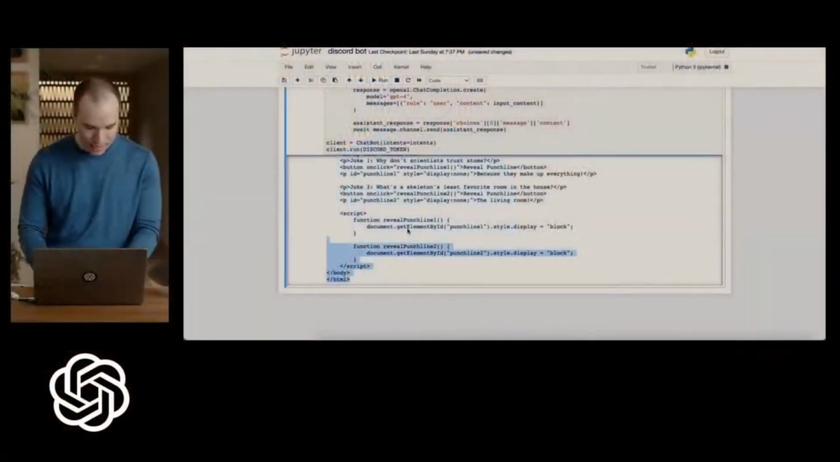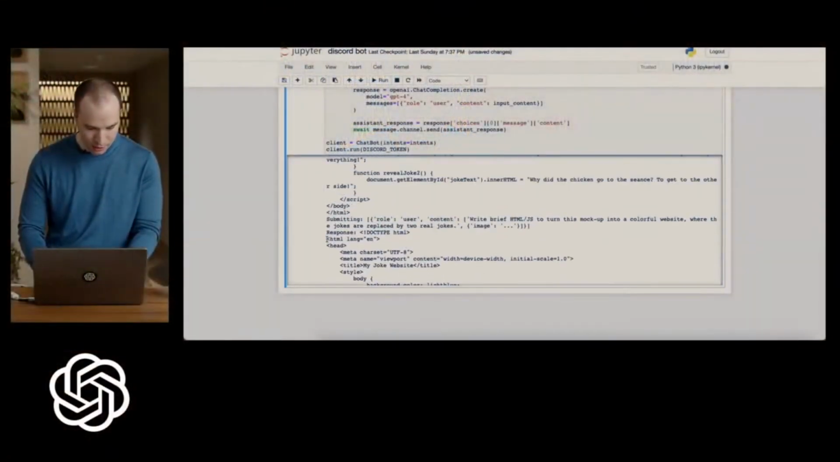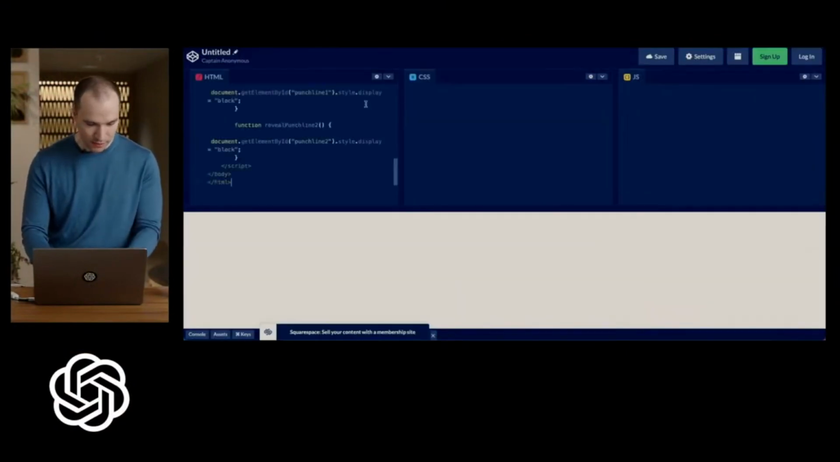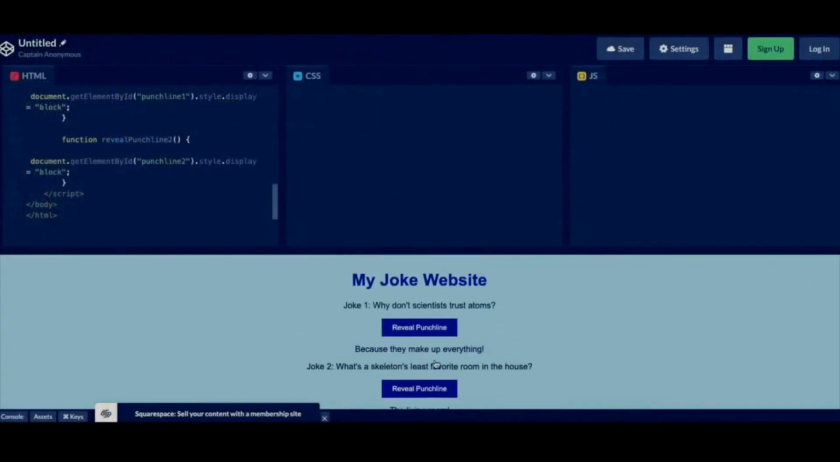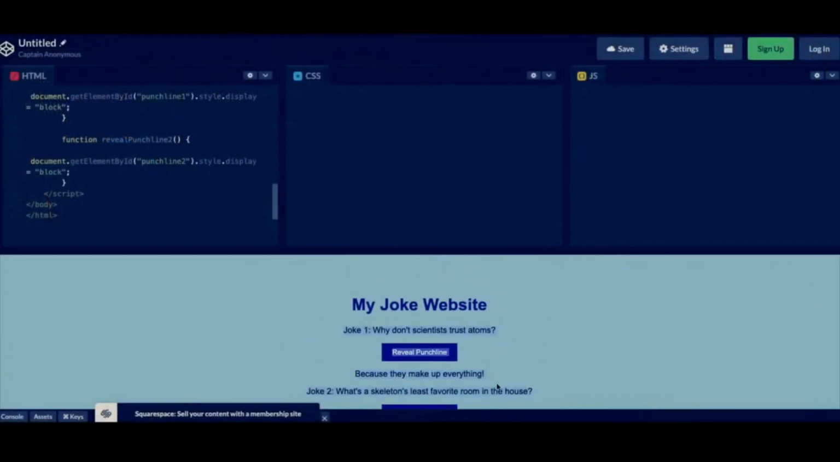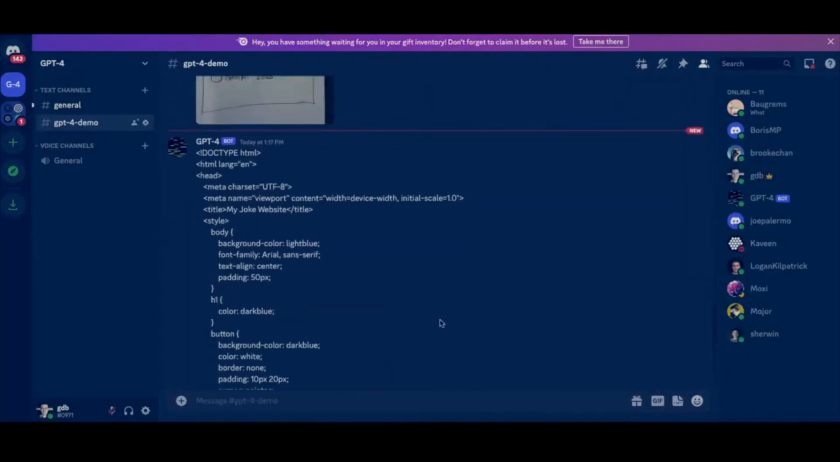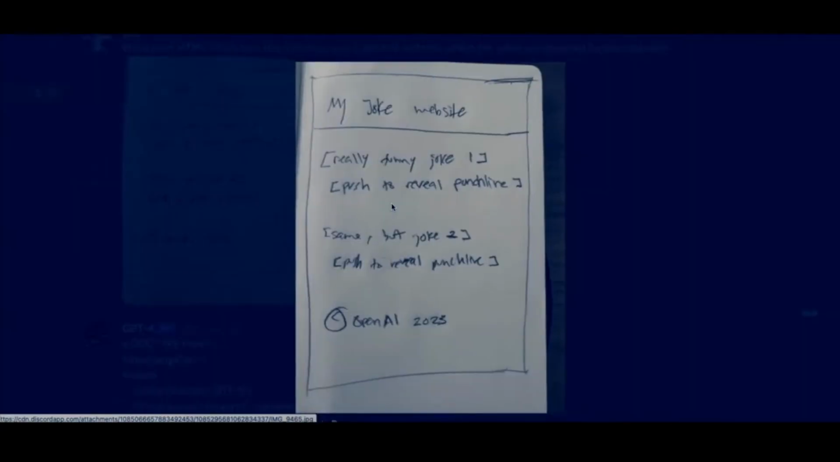And so we can actually take now this output. So literally we just said to output the HTML from that picture. And here we go. Actual working JavaScript, filled in the jokes. For comparison, this was the original of our mockup.